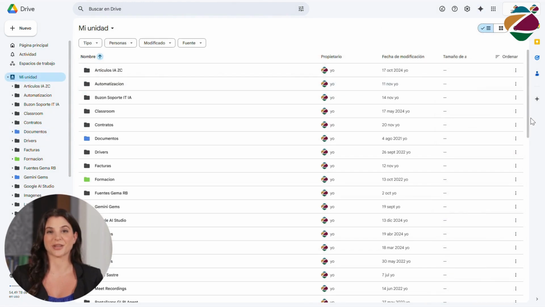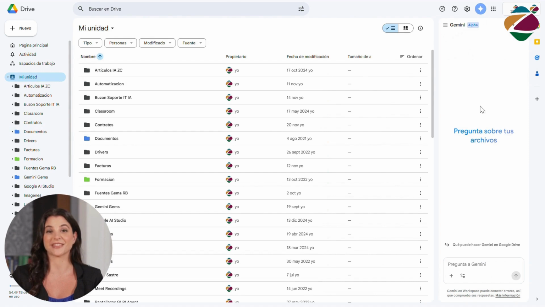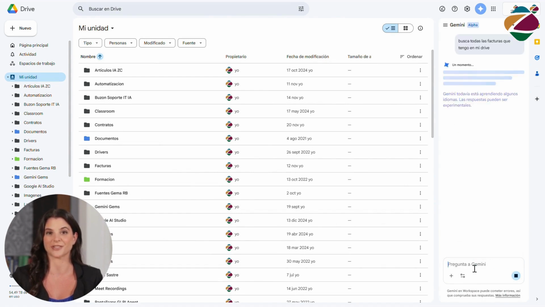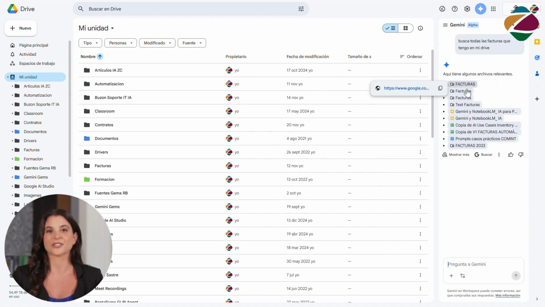Another way to access Gemini from Drive is by clicking on the icon in the upper right corner. In the side panel, we can make all kinds of queries and requests. For example, we can perform advanced searches in natural language without having to spend time configuring the parameters available in the classic search engine. We can search for files of a certain type that mention a specific topic, or, as we see on the screen, we can ask it to show us all the invoices we have in our drive.